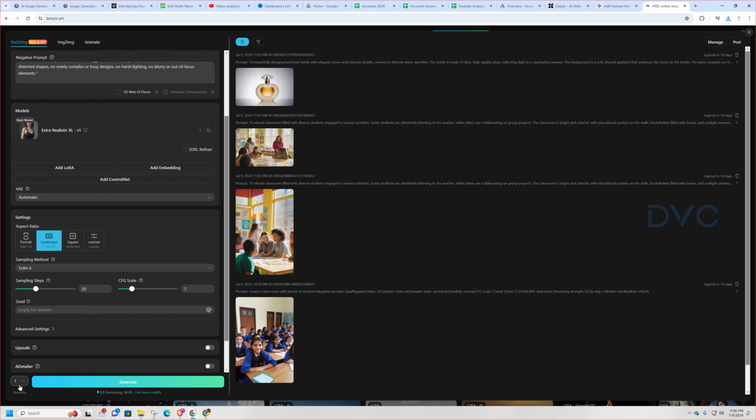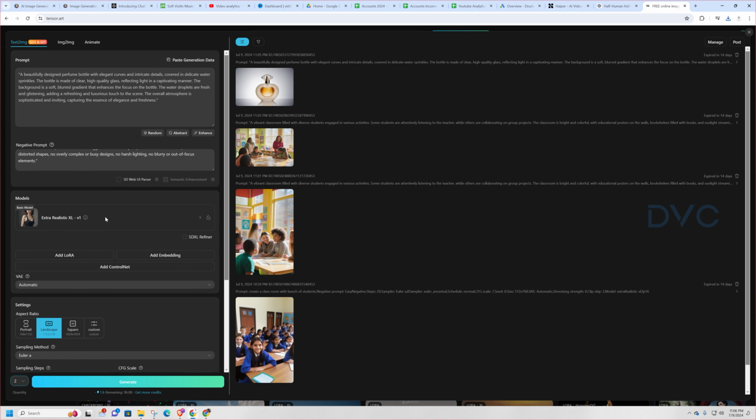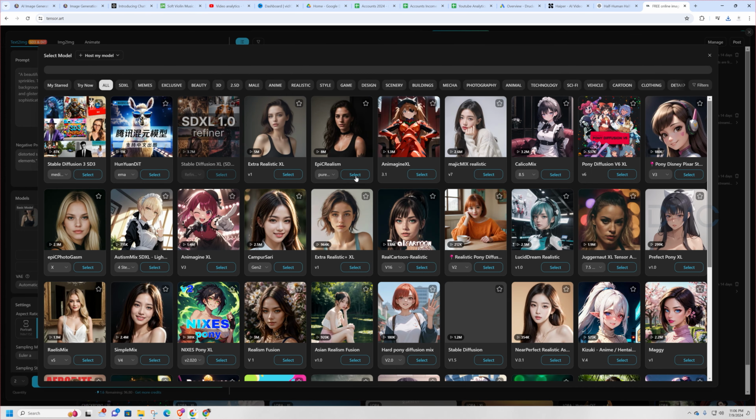Here in the bottom, it's written 1. If you click here, you can click on the 2. That means you can generate 2 images at a time. But if you want to generate 4 images, then you need to buy the subscription for TensorArt. So let me check the 2. Okay, now let me change the style. Let me try epic realism now.